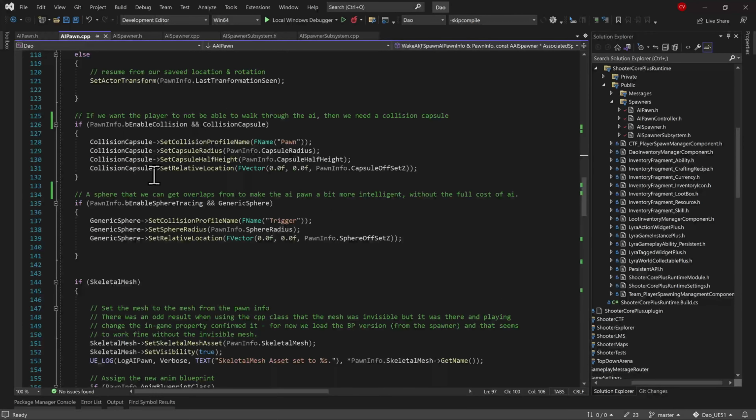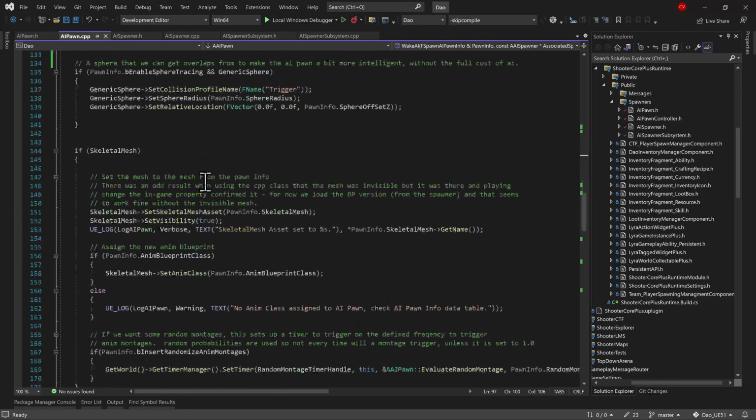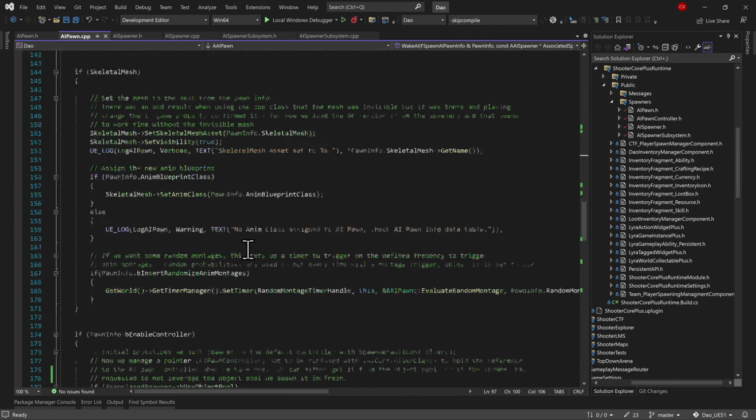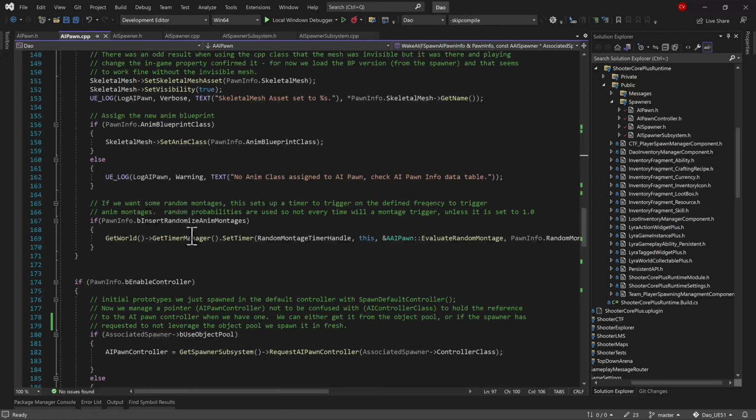This is just enabling the collision, enabling the sphere, setting the skeletal mesh up, setting up the anim class, obviously making sure the skeletal mesh and the anim class are of the same skeleton. That's up to you to do. We're not doing any checks on that. And then if we've asked to insert random montages, then we'll kick off a timer at set frequency. So this is going to tick away every couple of seconds, whatever you set in the data table, and fire off to determine whether or not we want an anim montage to play.